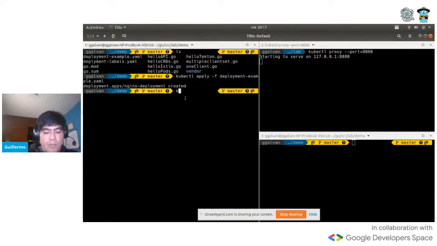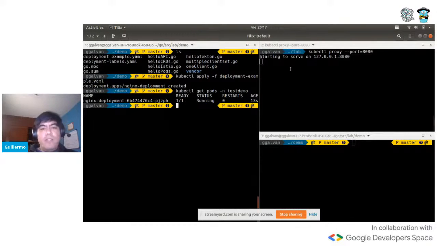Okay, that is created. We can see it. First here, get pods. I have it in a special namespace. Okay, I have one pod running. Now, let's see a way to interact.